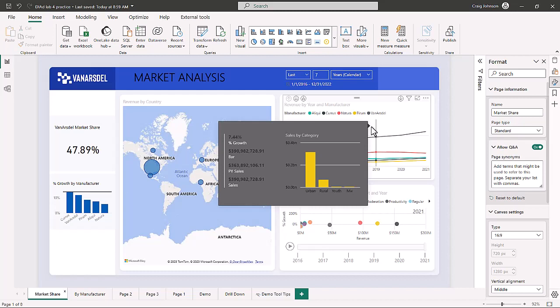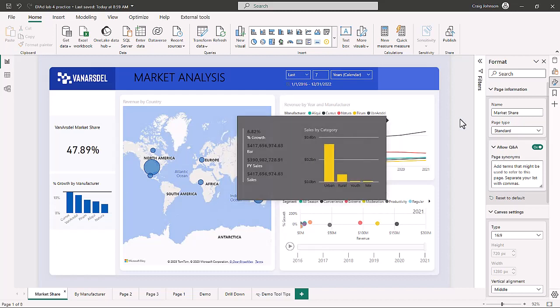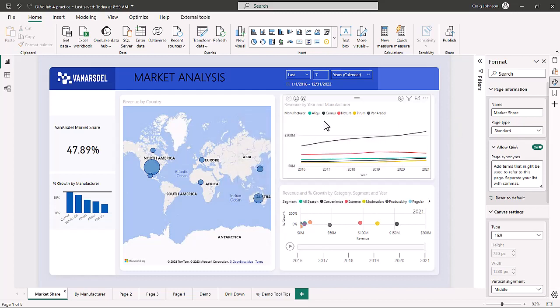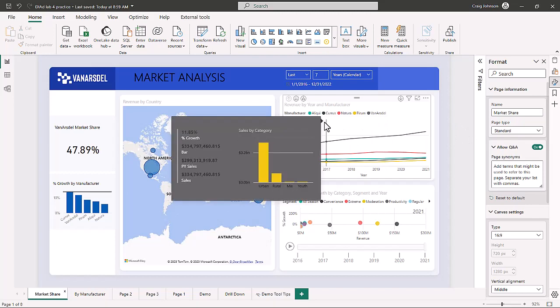You can put them on different visuals. There are a lot of similarities to bookmarks. This is just a way to personalize and get a little bit more in depth with your customized tooltips in Power BI.